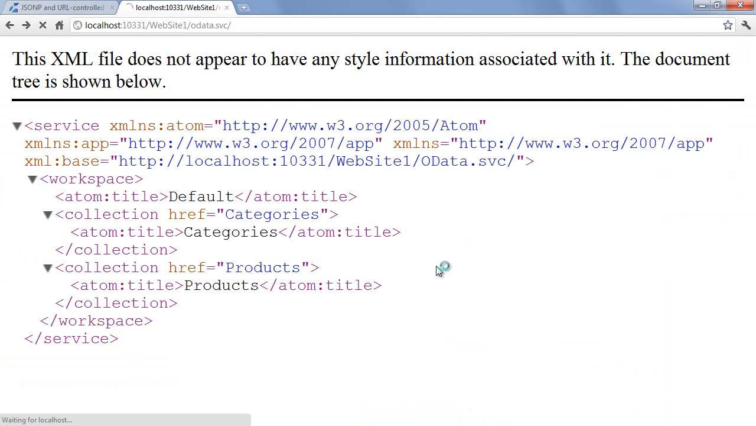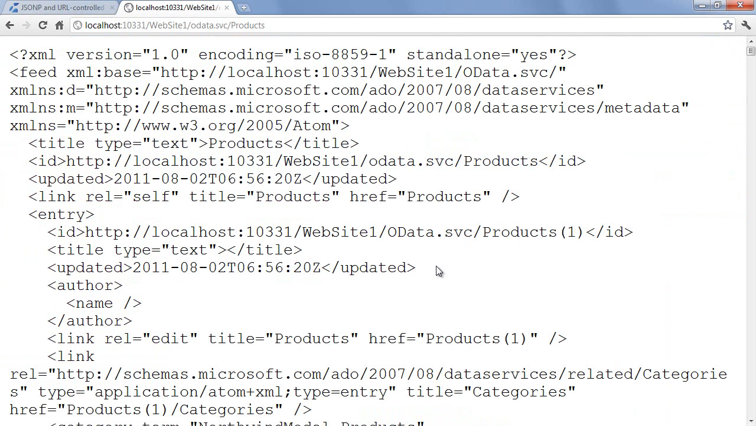So this is the original service. I refresh it. It now supports additional formats and the JSONP. The additional format can be seen if I request something, for example, the products. It is a list.